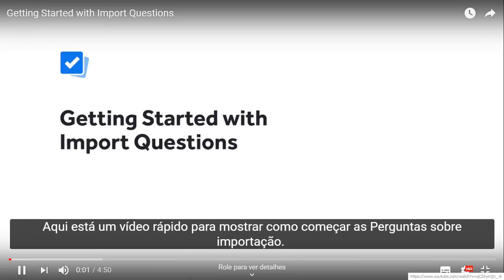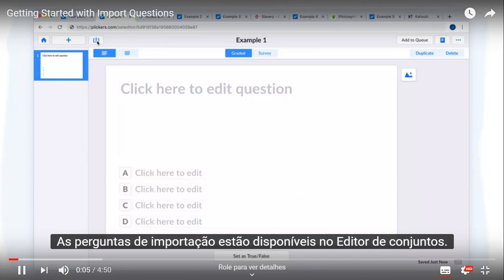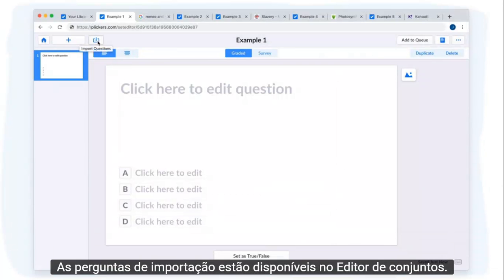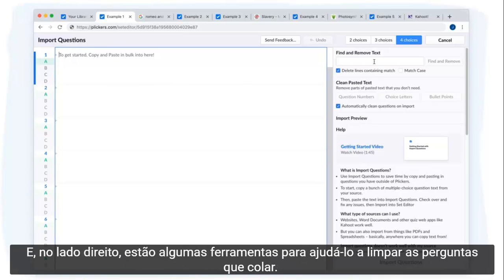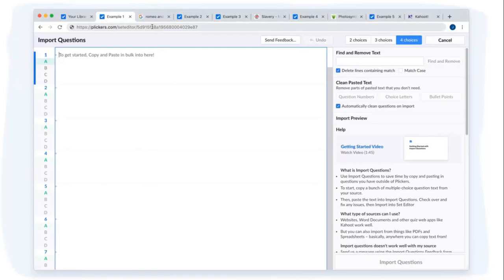Here's a quick video to show you how to get started with import questions. Import questions are available inside of the set editor. Once inside, you'll see a big text area here in the middle, and then over here on the right hand side are some tools to help you clean up the questions you paste in.